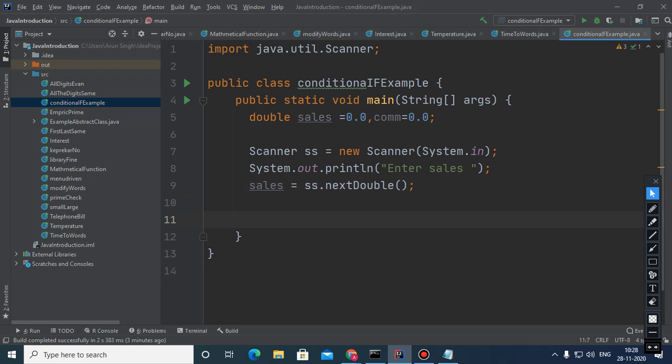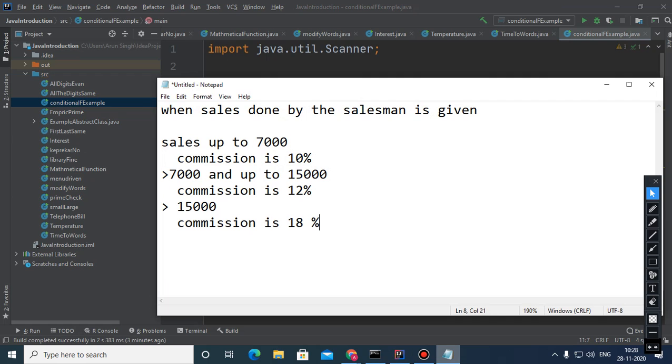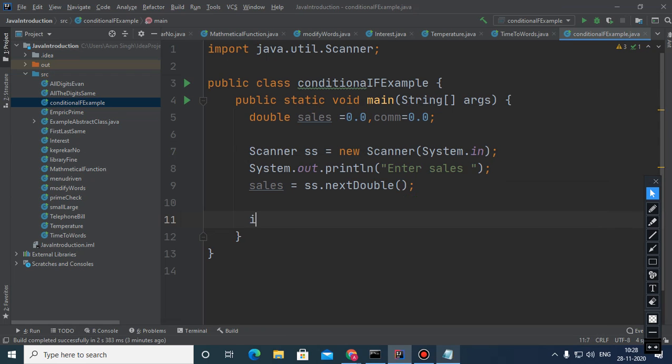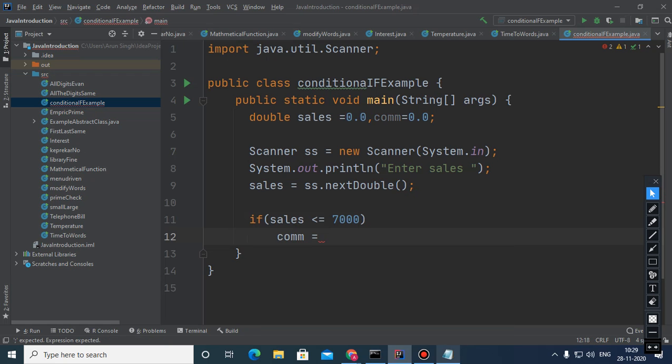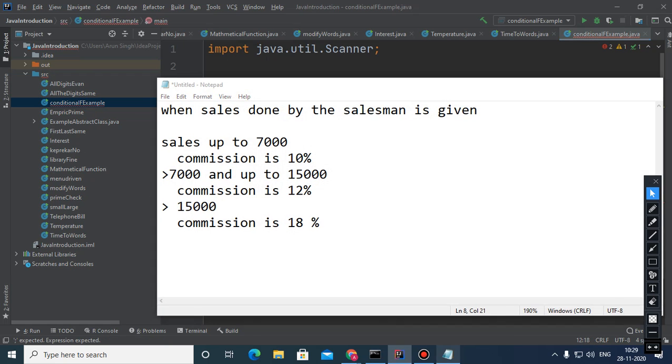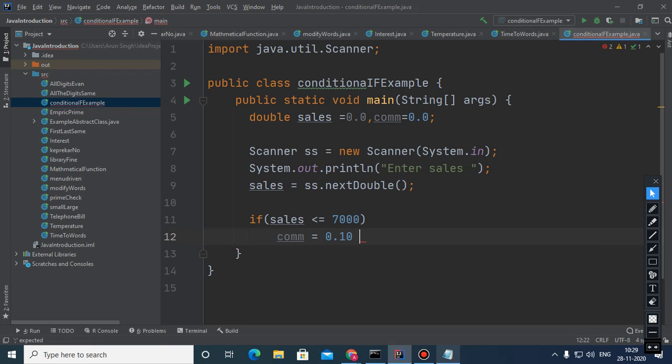So just children, just see this slab, sales up to 7,000. So if sales are less than or equal to 7,000, what to do? Commission is how much? 10%, which is 0.10 into sales. So this is how you have to calculate. You know the formula, that is sales into 10 by 100. So 10 by 100 we can write in terms of 0.10.